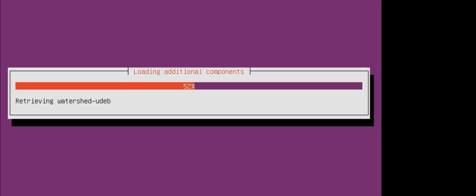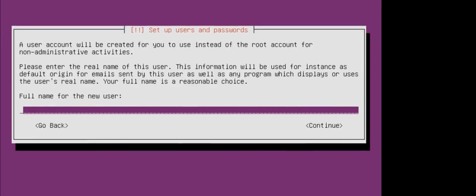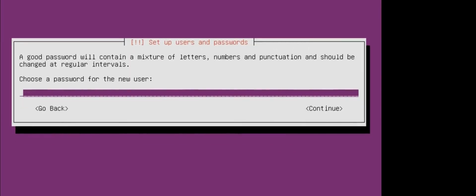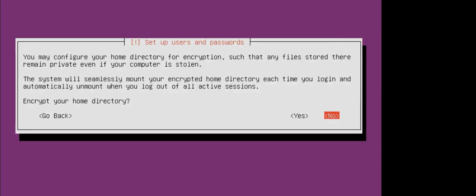So we'll let this go through the installation process, and I'll fast forward a little bit through some of the slow parts. Okay, it's getting ready to set up a new user. I'm going to use my own username, full name, Sean Powers, S Powers, a password, and encrypt my home directory.